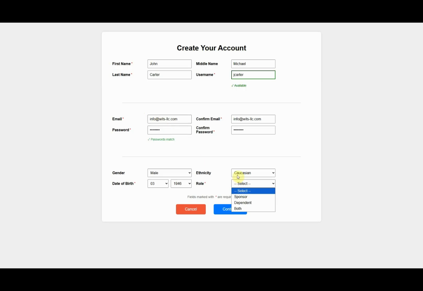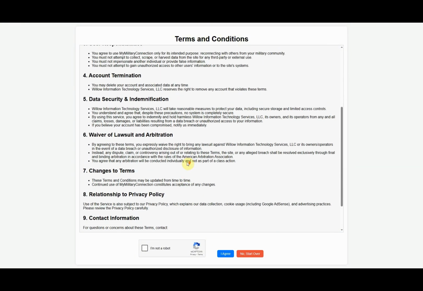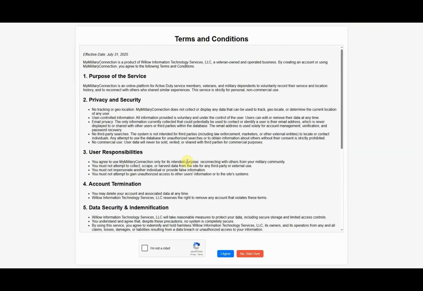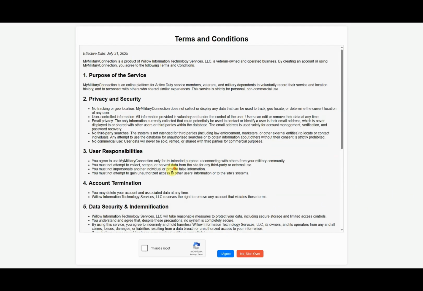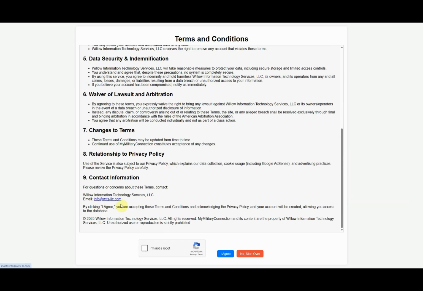So in this case, we've got John Michael Carter. His email's done, passwords match, username's available. All this looks good. We hit continue. And terms and conditions, pretty standard. Just what you can and what you can't do, and what you're not supposed to do, how we're handling your information, contact information, and by clicking agree.